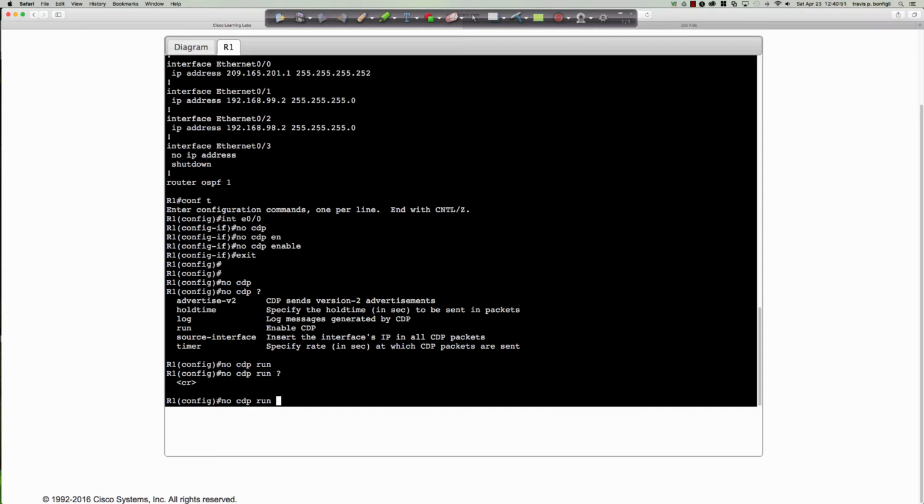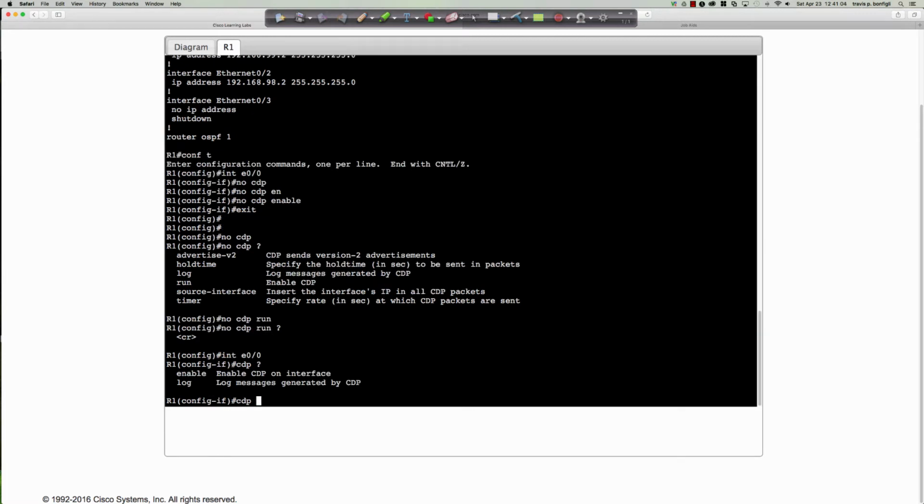Remember, you can do it per interface or you can do it globally. And we could even disable it globally and then go into the interface Ethernet 0/0 and say cdp enable. So you can do it two ways, right? We can disable it globally and then enable it on the interfaces we want it to run, or we can leave it enabled globally like it is by default and then go into the interfaces and disable it on the interfaces we don't want it to run on. So again, you've got some flexibility there as to how you're going to deal with CDP.